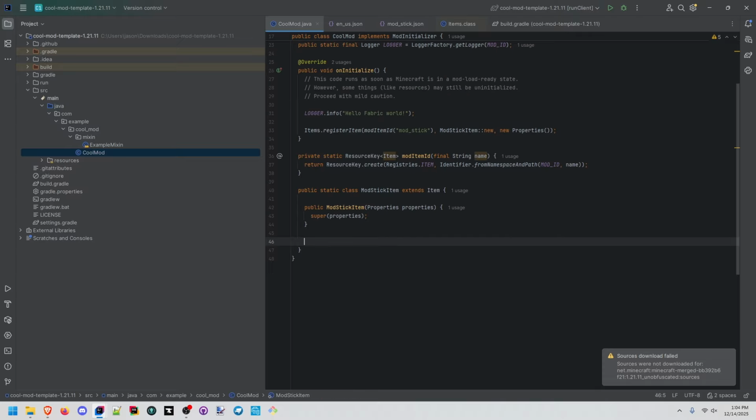What we can do is override a method, and by overriding a method it will use our method instead of the original. So what we're going to do is just do use on, and then we want to make sure that we're doing this on the logical side, the server side only, not on the client.